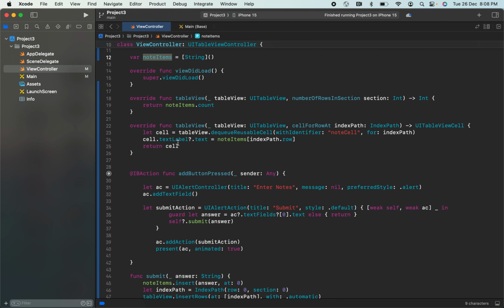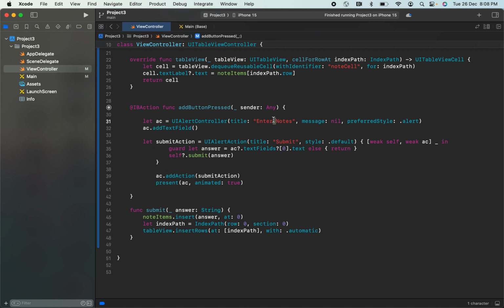When I press the add button pressed, it will pop up an alert view controller. It will have a title of enter notes. There is no message for that. After that I'm adding a text field into the alert pop-up that is showing, and it will have a submit action button. This is the alert action button, and I'm adding that alert action into this alert view. After that I'm presenting it here.